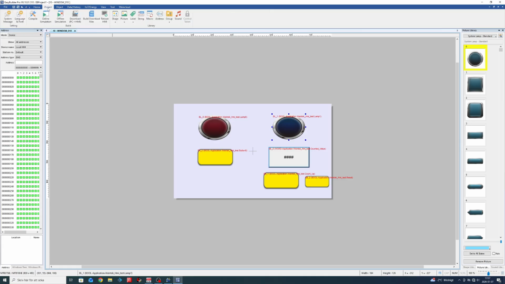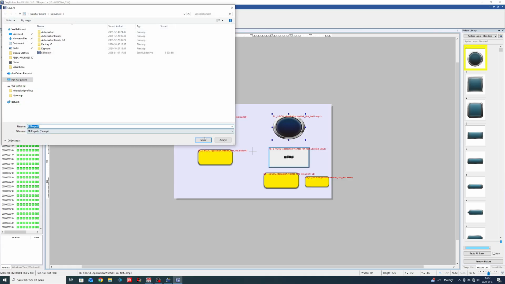I will now download this project to the HMI and then test it out.